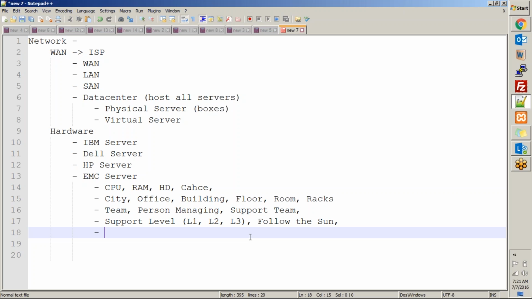When the sun moves to, let's say, Africa, then there will be another team who will support for another 8 hours. And then when the sun moves to, let's say, the US, you will have a different support team that will support the server or hardware or asset during their day. So you might have a flag or a column within any of the tables in your database that will identify if the server has the follow the sun feature enabled on it or not.